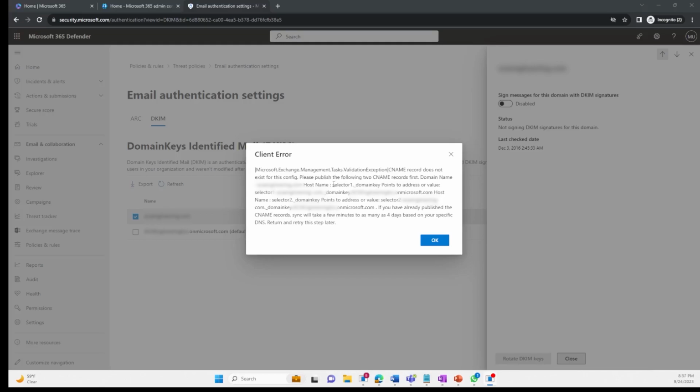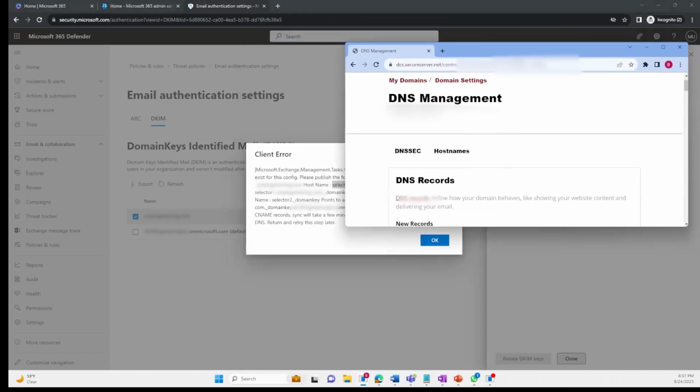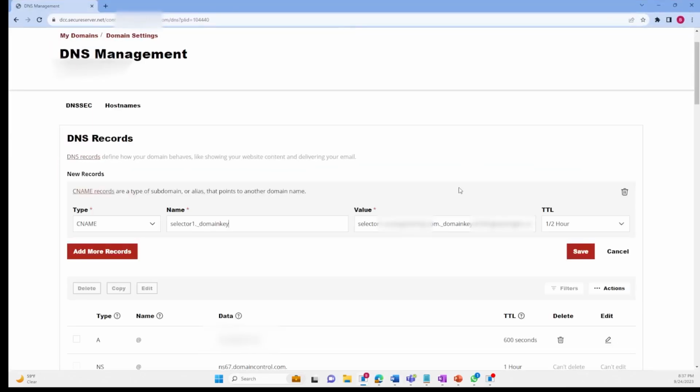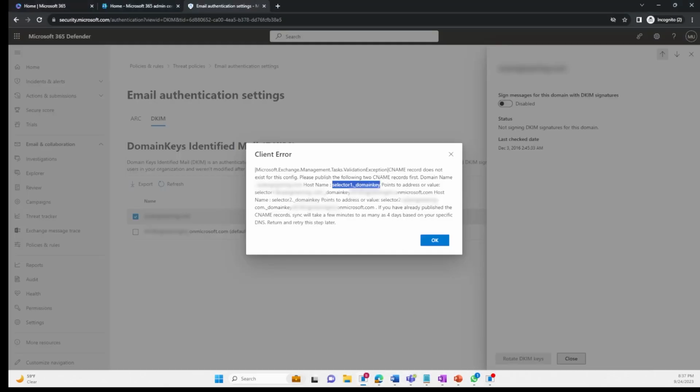We'll have to add two CNAME records, one for selector 1 and one for selector 2. Very similar, just changing the 1 to a 2 basically. So let's go ahead and get this done. I'm going to copy this selector 1 first, and I'm going to bring my domain manager over. This happens to be GoDaddy. I've already pasted this in here, kind of getting one step ahead, but you paste that value in here, and then you go back and grab the other portion, which is the value.